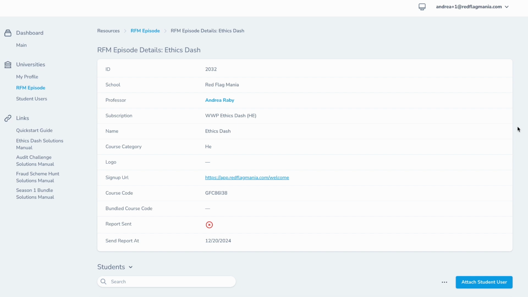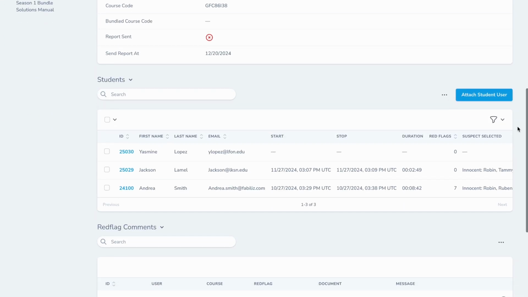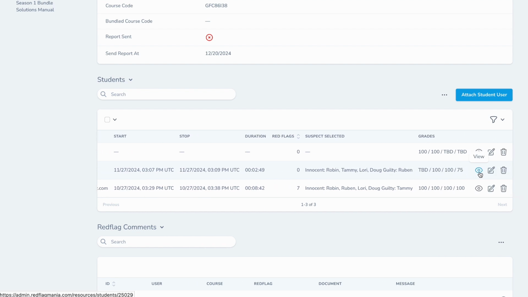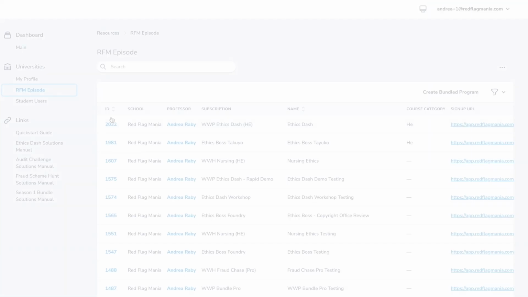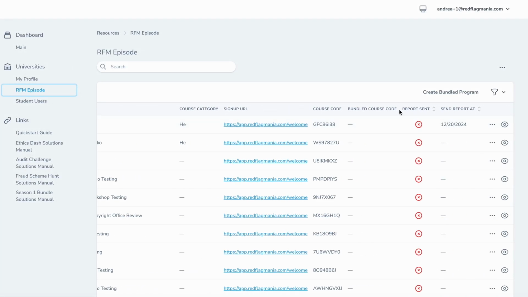Click through, and this allows you to see student data, red flagging, and more information. If you would like to look further into a student's participation, you can also view individual student data using this view icon. Back on the RFM episode screen, there's also a way to export student data as a whole.